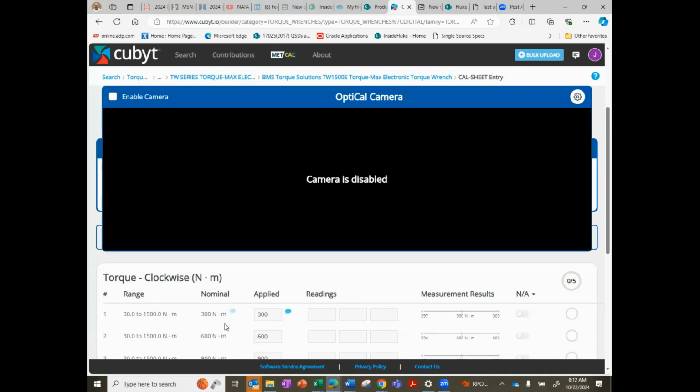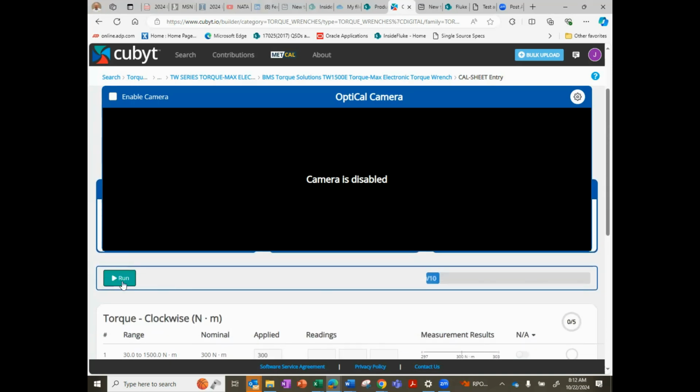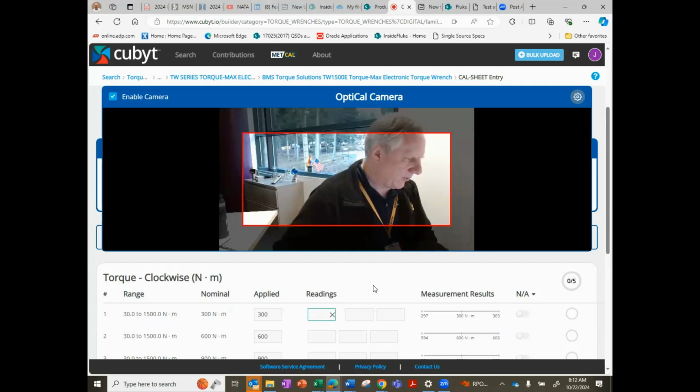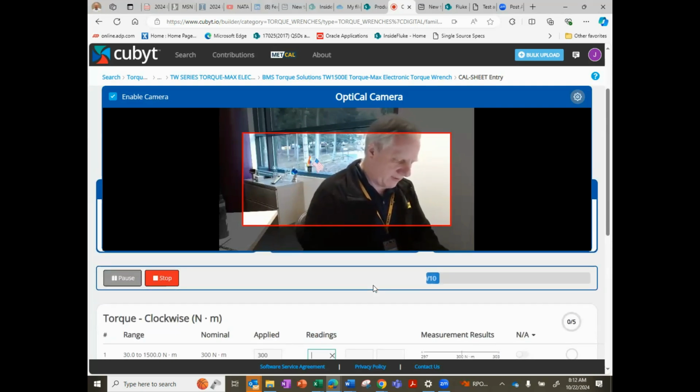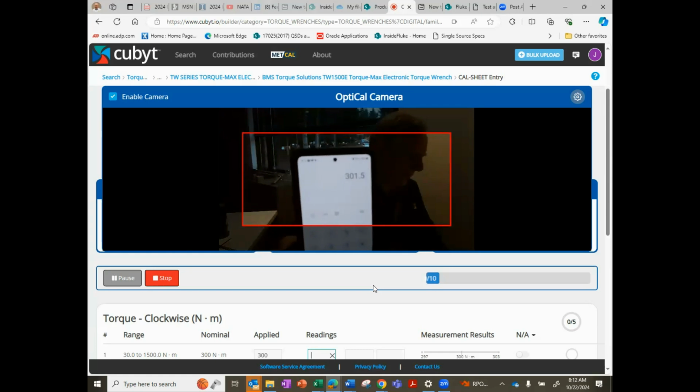On this particular calibration, it's asking you to take 3 readings at each test point, and then it averages out the results of those readings. So let's go ahead and run. Now we've got a screen that's popped up. I don't have a torque wrench, I'm just sitting here in my office. But we're looking for 300 Newton meters, so I'm just going to use my calculator for fun and make a 301.5 as a display.